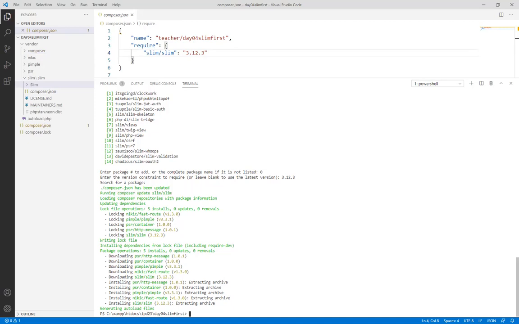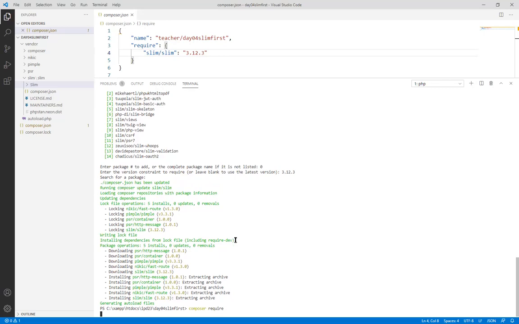Okay, let's continue. So we got a few more. Let's do another Composer require. Let's do MicroDB.